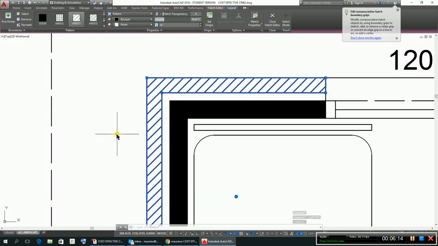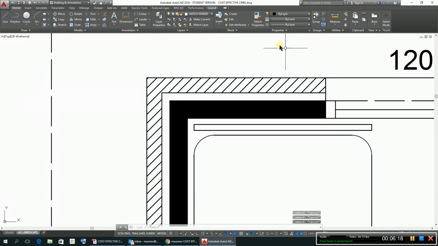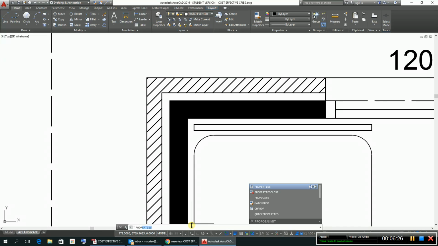Oh, what's happened there to my properties? Escape, escape, escape. I seem to have lost my properties palette for some reason. I must have turned it off. And there's properties there. Going, properties.